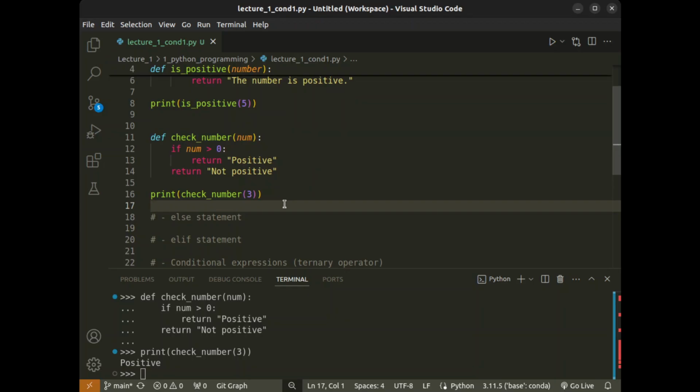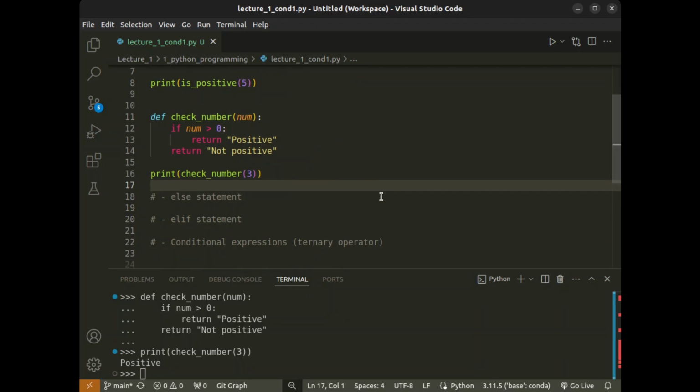So just keep that in mind. You can have as many returns as you want in a given function, as long as you remember that once you hit the first return, it's not going to hit the returns after that.